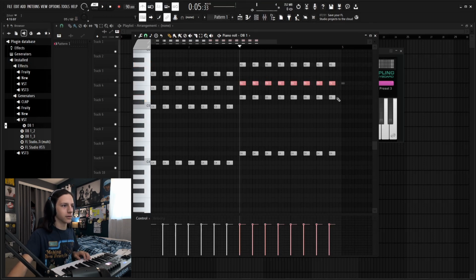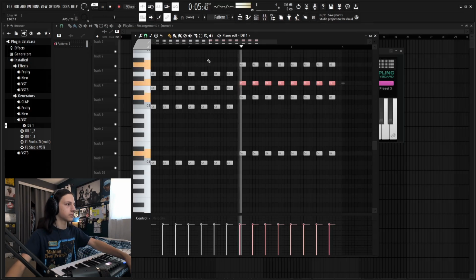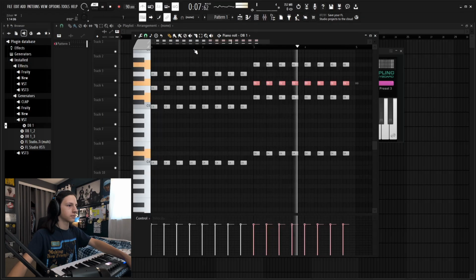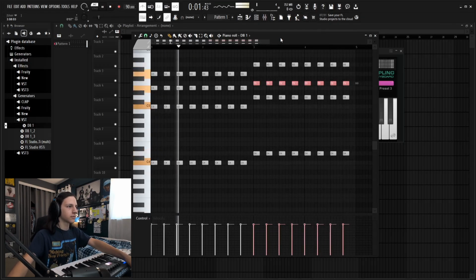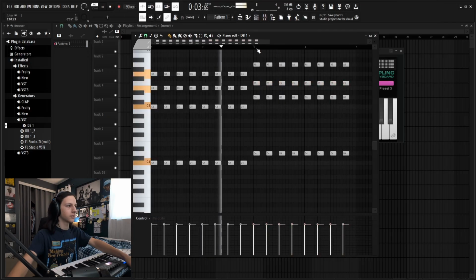And I'll also highlight the rows, so you'll be able to see if they're on the right part.